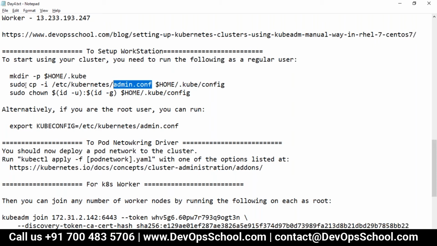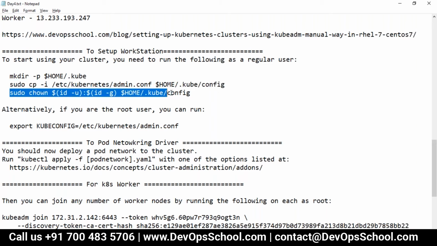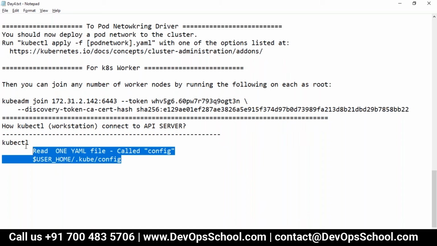And that is what we are doing: being a normal user, create this directory, copy that file, because I decided to have the master and workstation in the same box. So here I did a copy, but if you have a different machine, you do SCP or copy-paste via an editor. Then you give the permission. So the moment you do this, you get this file.